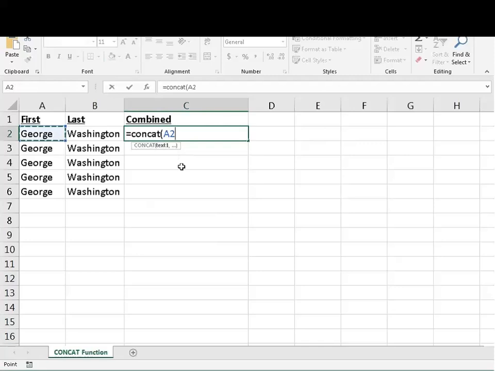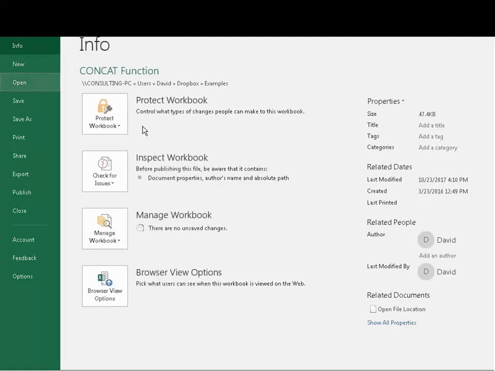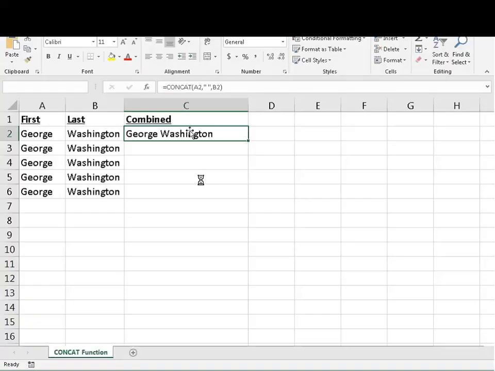So we're going to say A2, comma. I then want to put a space in between, so I'm going to put a double quote, a space, and double quote, and then type a comma. And then I can reference the third piece, which is cell B2, close the parenthesis, press enter. And so that's what that formula looks like.